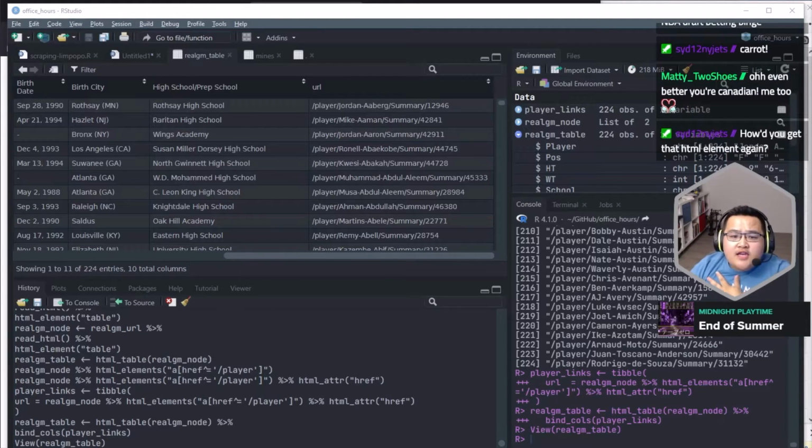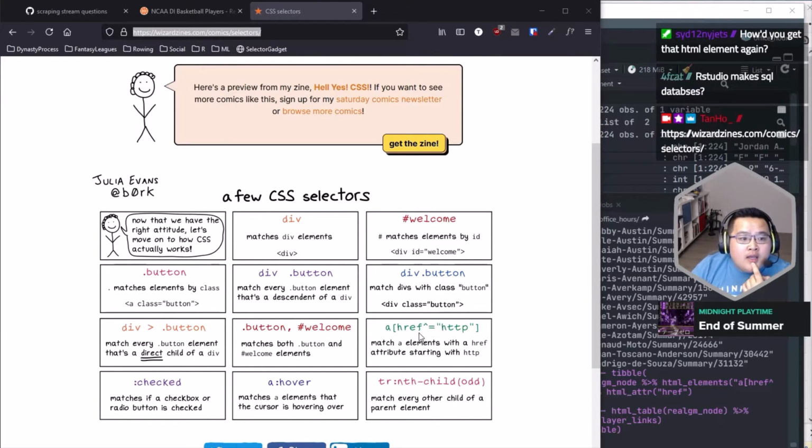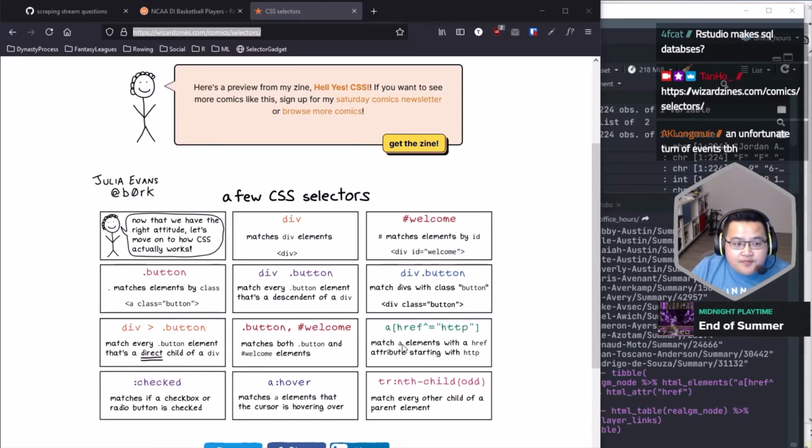How do I get that HTML element? Yeah. So I want this selector. So from this comic, zine, I should call it, I want this: give me all the A, so that's a link element, or anchor element, that starts with href. So href meaning the URL that this link will go to. Give me all the ones that start with, and then you could refer to your page and say, okay, I want the ones that start with player. And then that will give you all of the A elements with an href attribute starting with player. I think that makes sense.